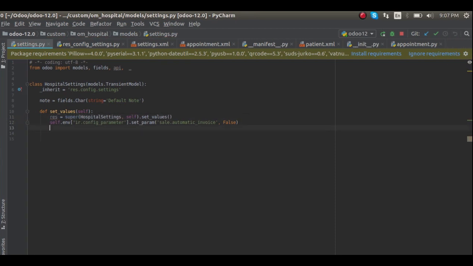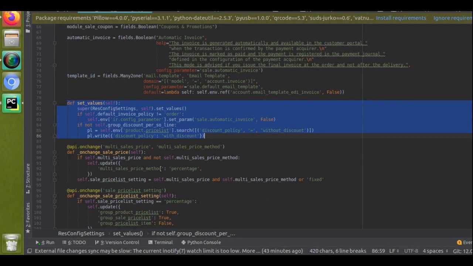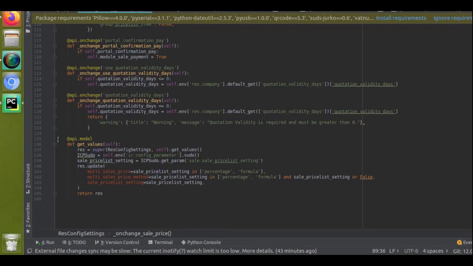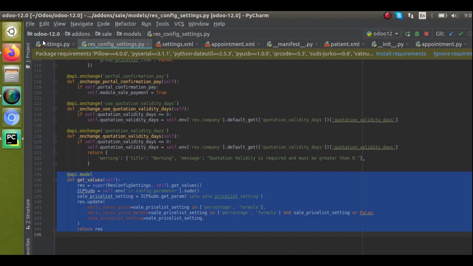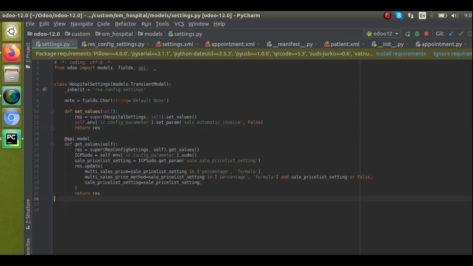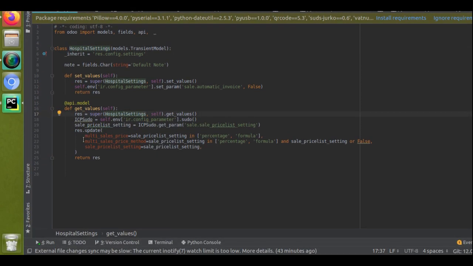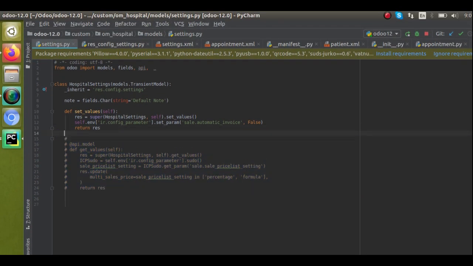Let me adjust the code. So we have copied one function from here. Now we have to copy one more function, that is get values. I'll copy it from here. Okay, get values. So let me comment it out. First of all, we will talk about the set values function.